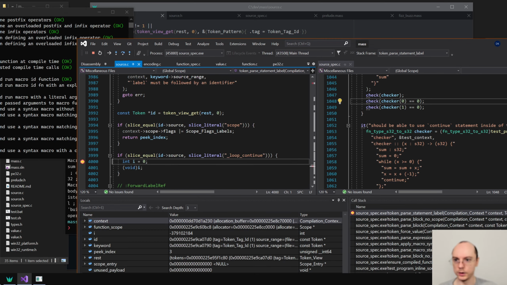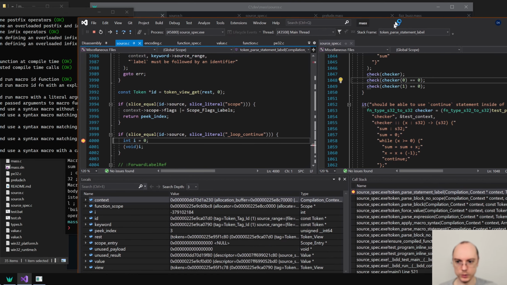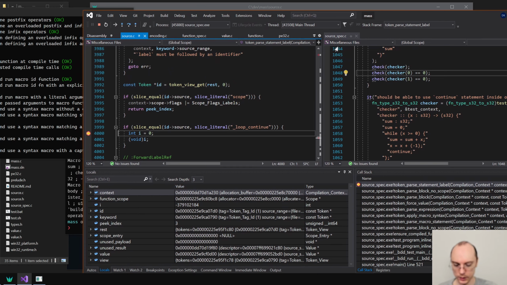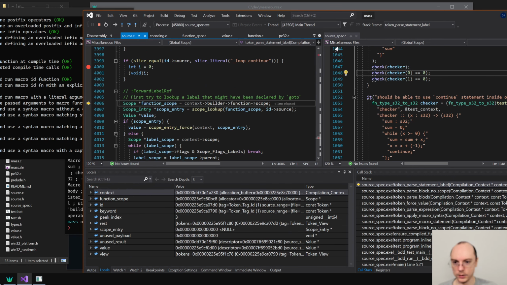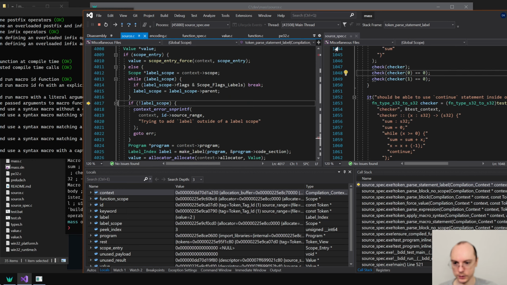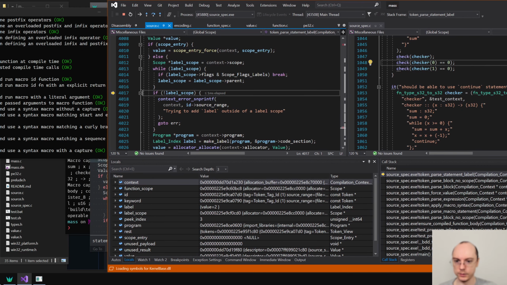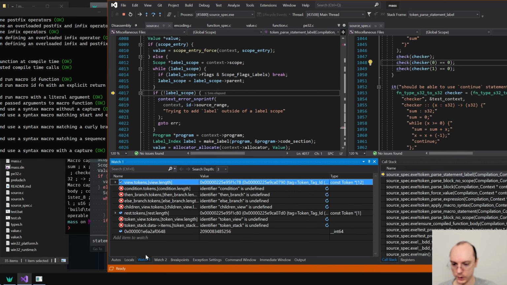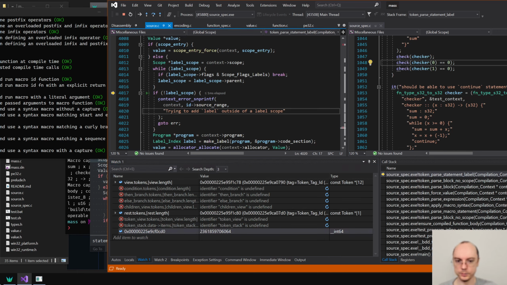Okay, we are inside of statement label. We are trying to define it. We don't find it. We search for the label scope, and this scope should be the one that is label. It is. So far, everything is fine. So this is our new label scope.